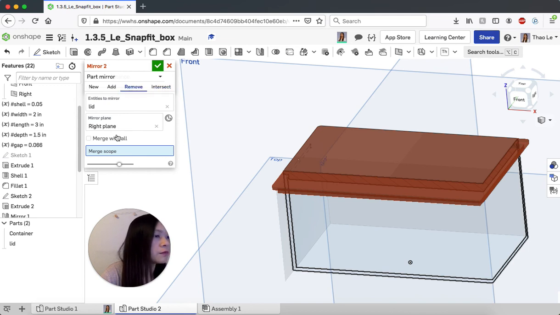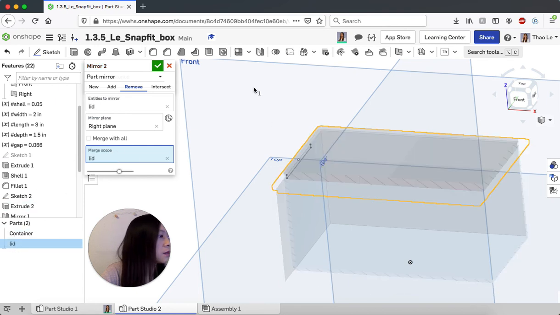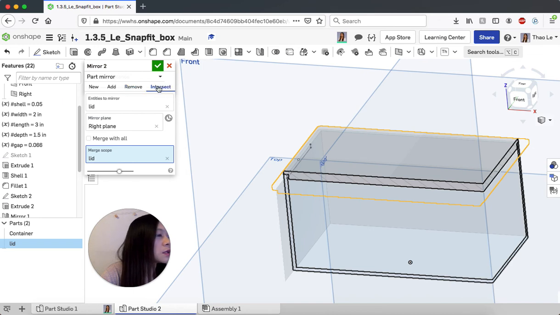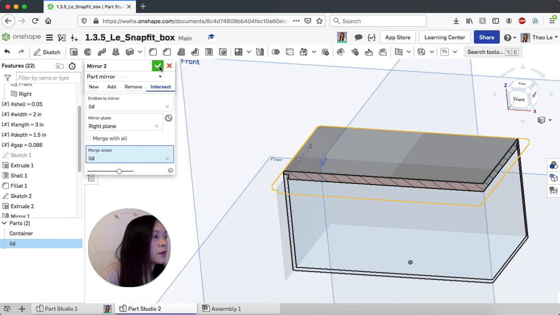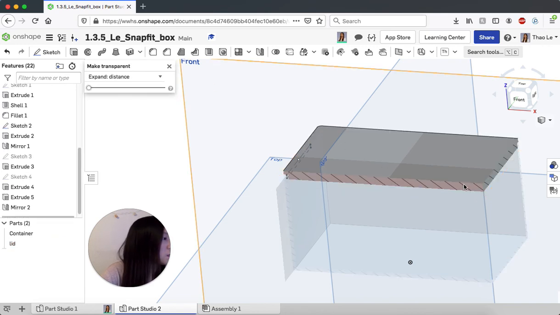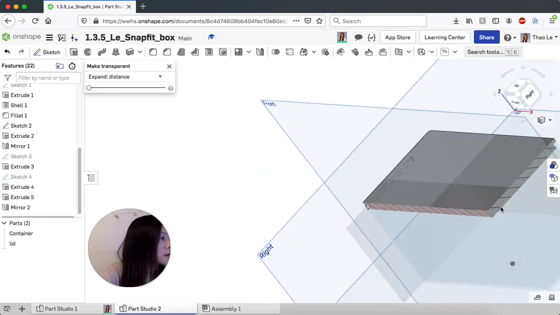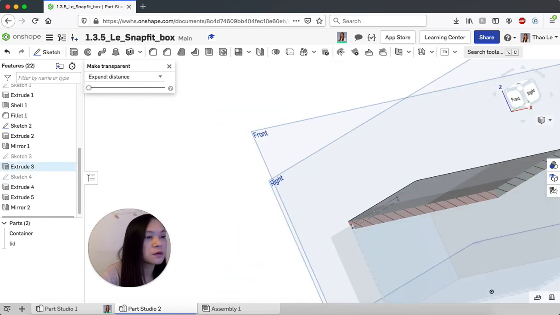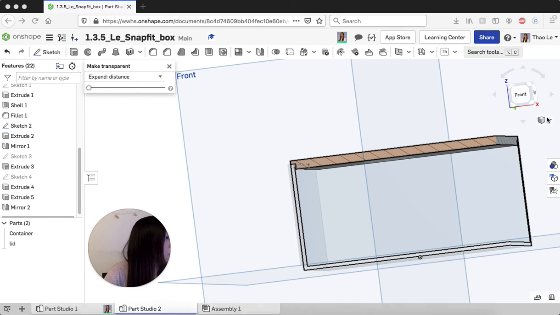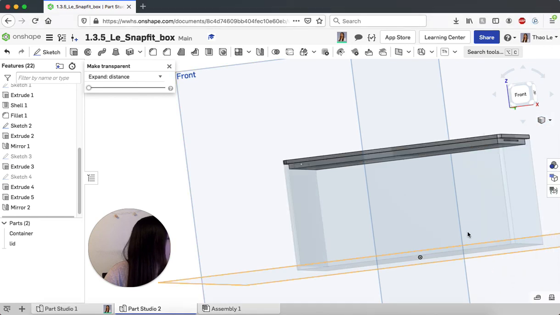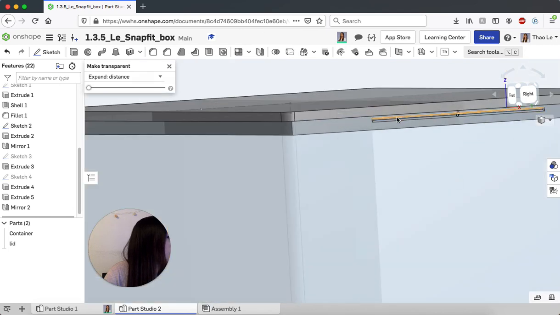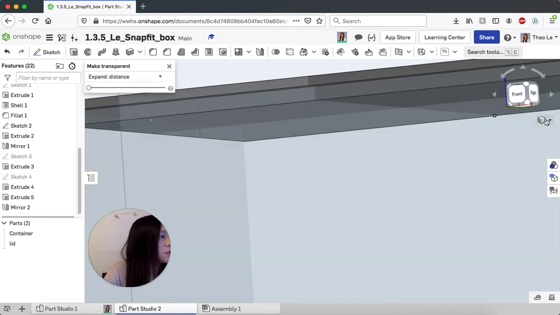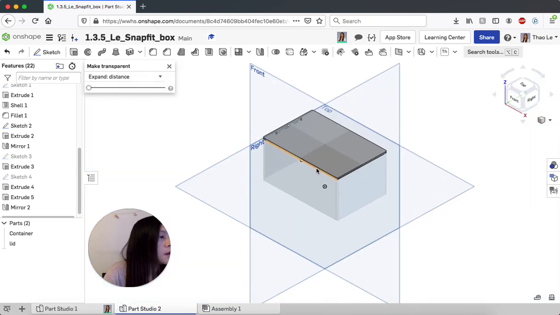Or merge scope, this is the lid. Okay, I think it's intersect. Pretty sure it's intersect. Okay, and then we're going to check and make sure that works. Give it a second. Okay, and then I'm going to turn my section view off so that I can see it. And there you go. It mirrors on the other side as well. So whatever you do on one side, it will do the same on the other side. Perfect.